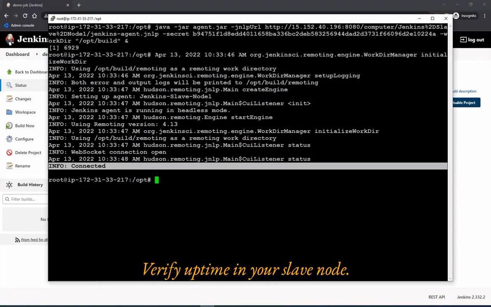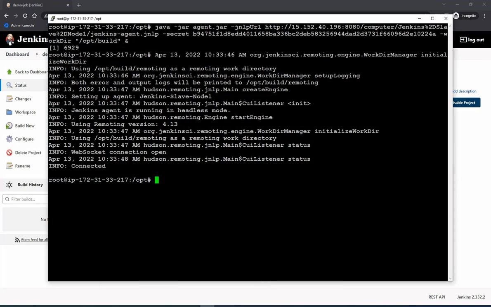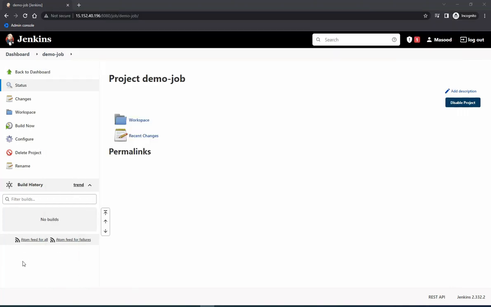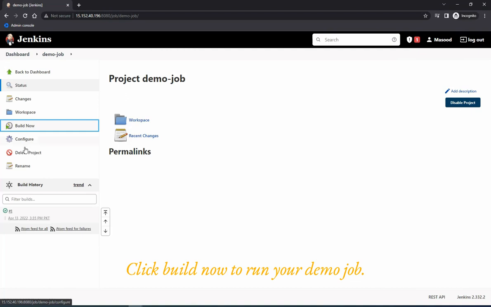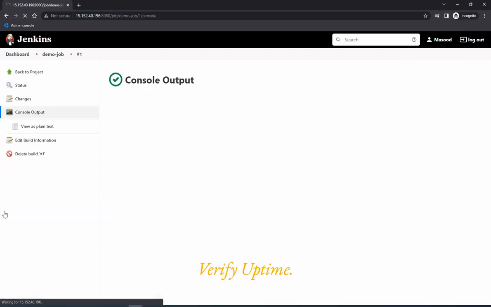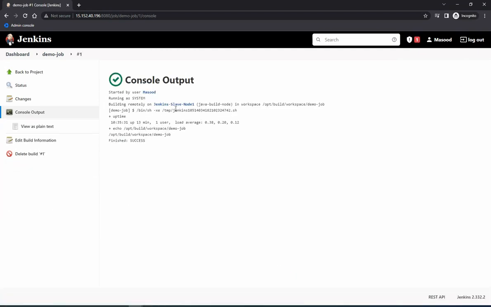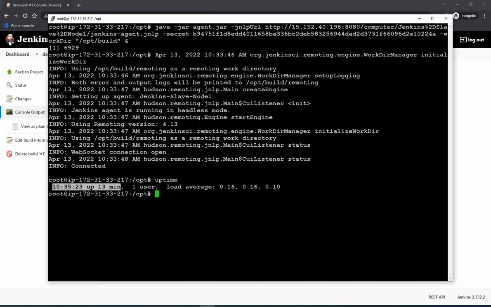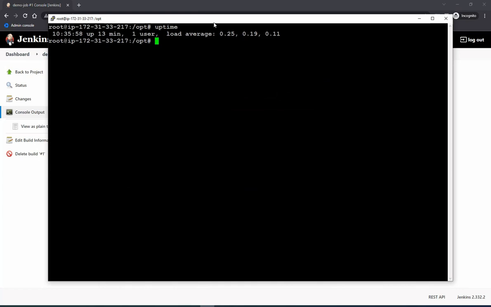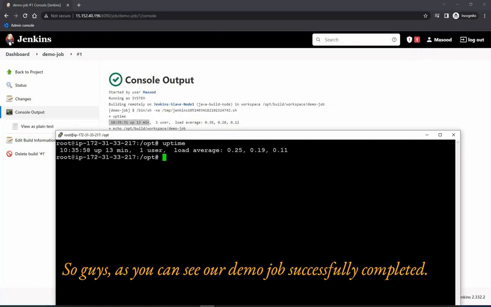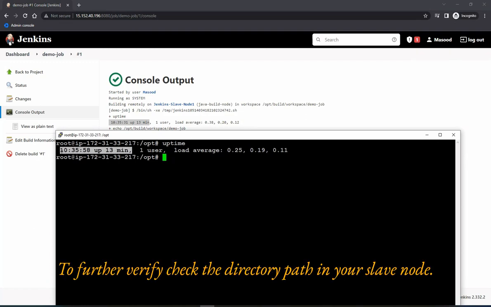Verify uptime in your slave node. Click build now to run your demo job. Verify uptime. So guys, as you can see our demo job successfully completed. To further verify, check the directory path in your slave node.